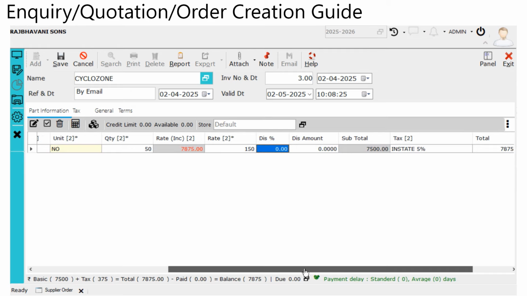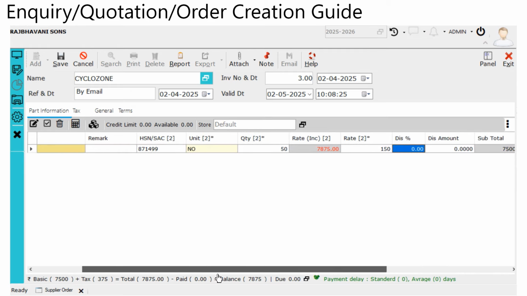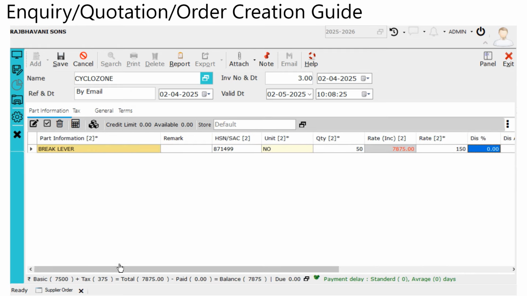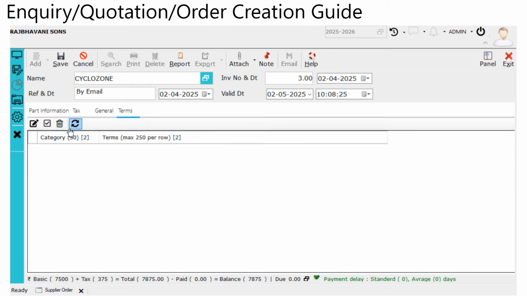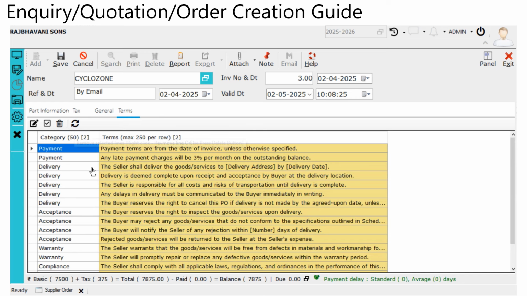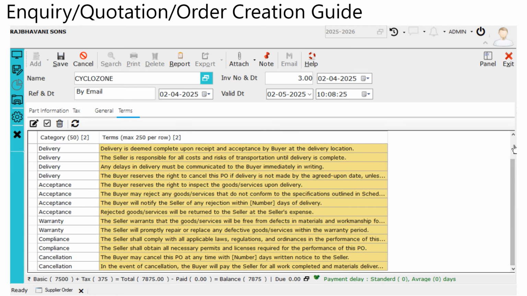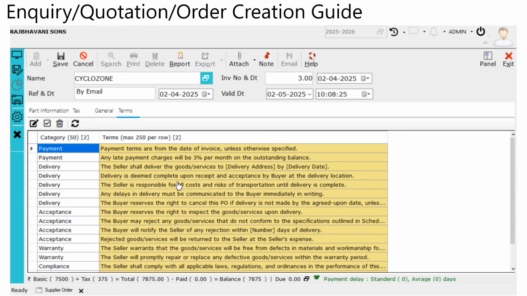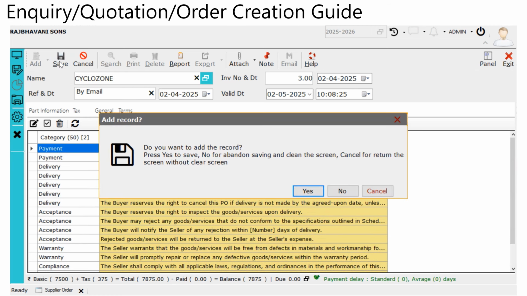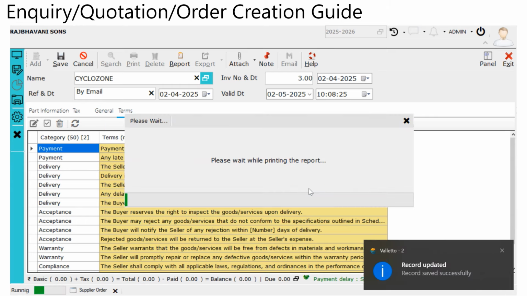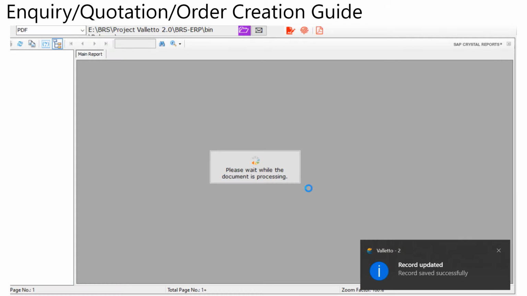Calculations are automatic. Need more items? Repeat the steps. You can modify terms as required, apply general terms if available, and remove or adjust them as needed. If all details are correct, click on Save. If everything passes the system check, the system will save and generate the order.